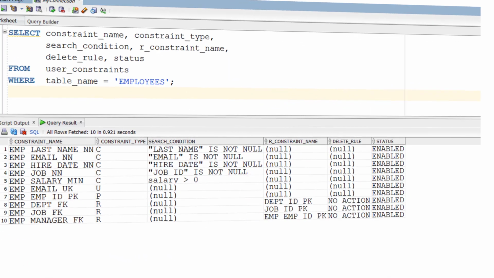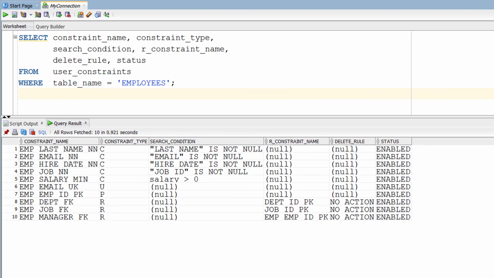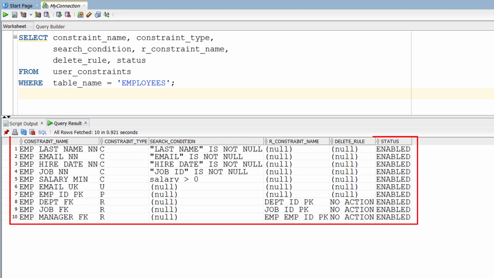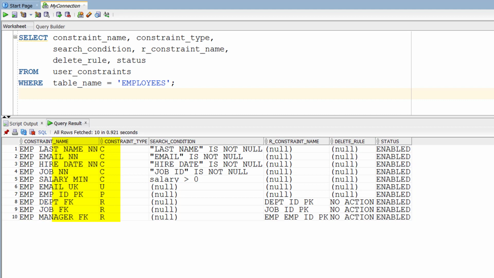To know more, refer to the link in the description. Let's query user_constraints view, which contains information about all the constraints created by the user. Observe the result. The user_constraints view is queried to find the names, types, check conditions, name of the unique constraint that the foreign key references, deletion rule for a foreign key, and status for constraints on the employees table. The constraint type can be check constraint on a table or not null, primary key, unique key, and referential integrity.